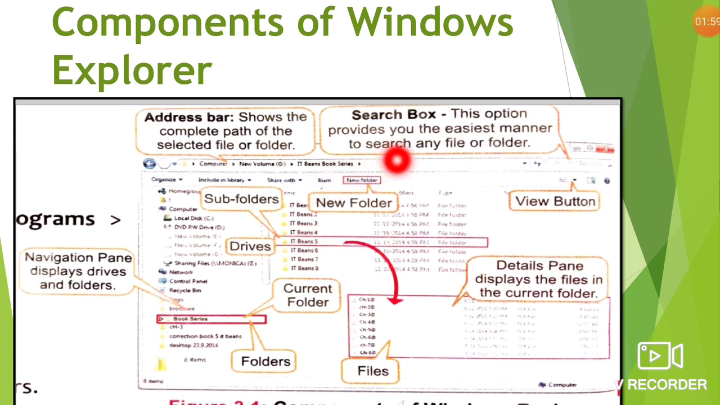The search box is used to search any file and folder. In the same way, folders are given here. The current folder is highlighted in red. It means the folder that you opened is the book series folder. Then drives, files, so many things are given.